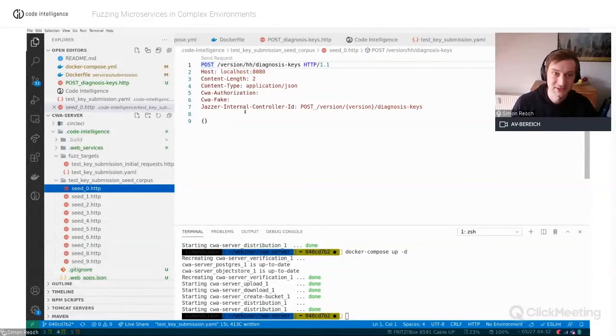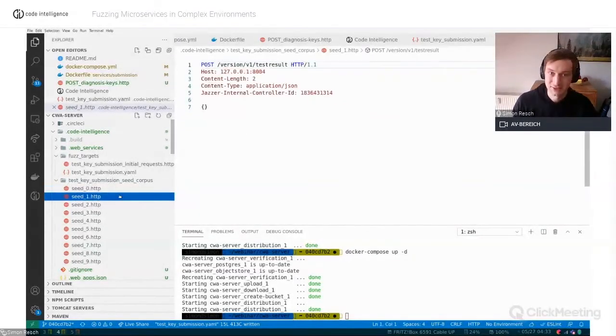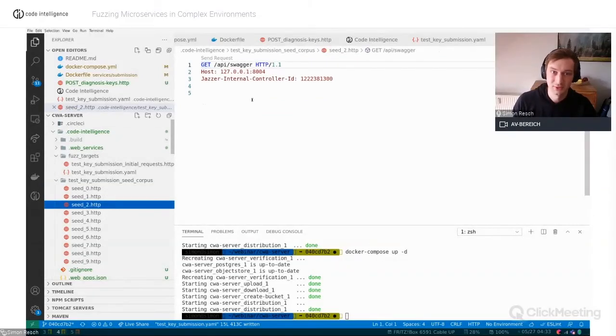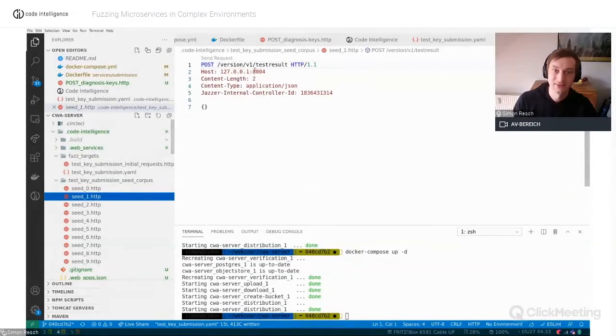So if we start here with a good initial request or with a good seed, then the fuzzer is much quicker at actually finding the interesting cases and doesn't have to first figure out how to reach the API. And so here are a few automatically generated seeds. It's also got seeds for this verification service. So it will try to target the test result, for example, from the verification service.